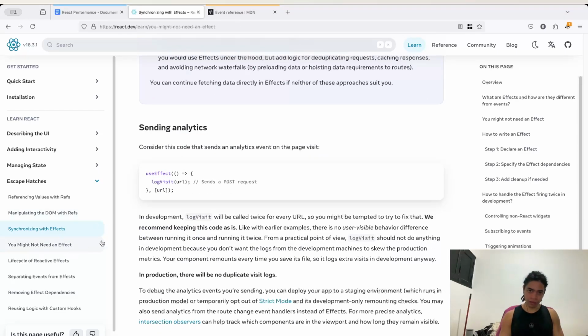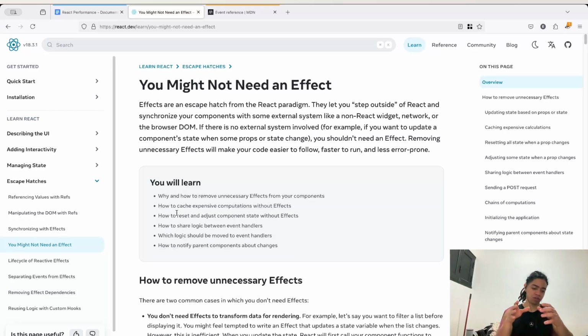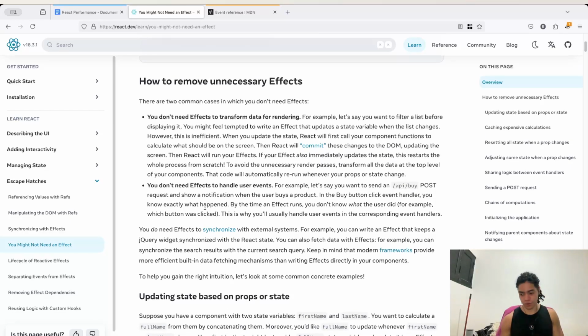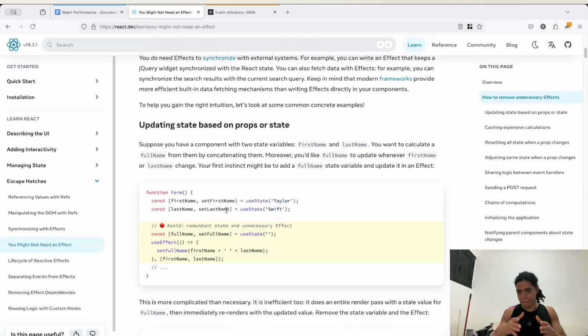So when you might not need an effect: if you find yourself needing to transform your data during rendering, you don't need an effect. Remember that after all, an effect is a way to connect to an external system. If you don't need to connect to that, or if your state depends on other state updates, then you don't need an effect. And you don't need an effect for handling user inputs. So that's why we look here at updating a state based on props or state. If that is the case, recalculate it by defining a new variable when you need to update state based on props or state.